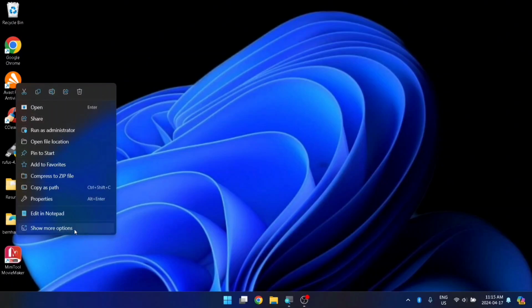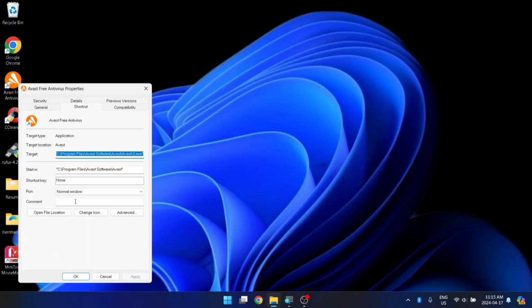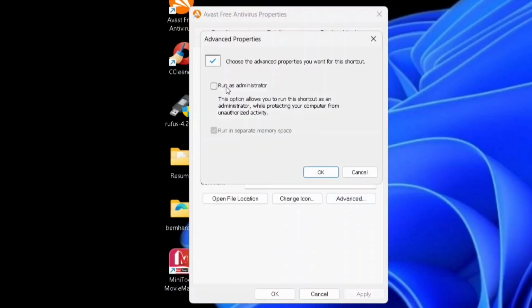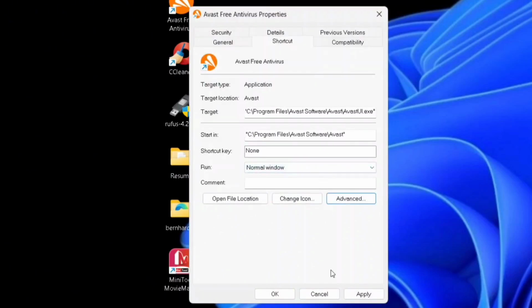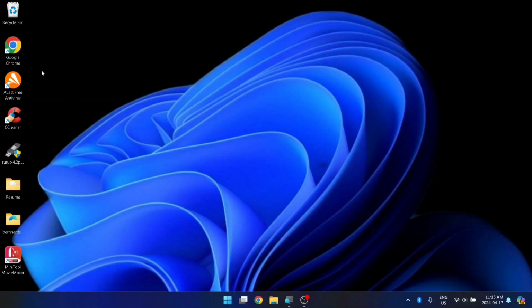Then in Windows 11, you're going to have to hit More Options, then go down to Properties, then to Shortcut, Advanced, and check Run as Administrator. Hit OK, and hit OK again. Now it's going to ask you for administrative permission to make this change, and you're good to go.